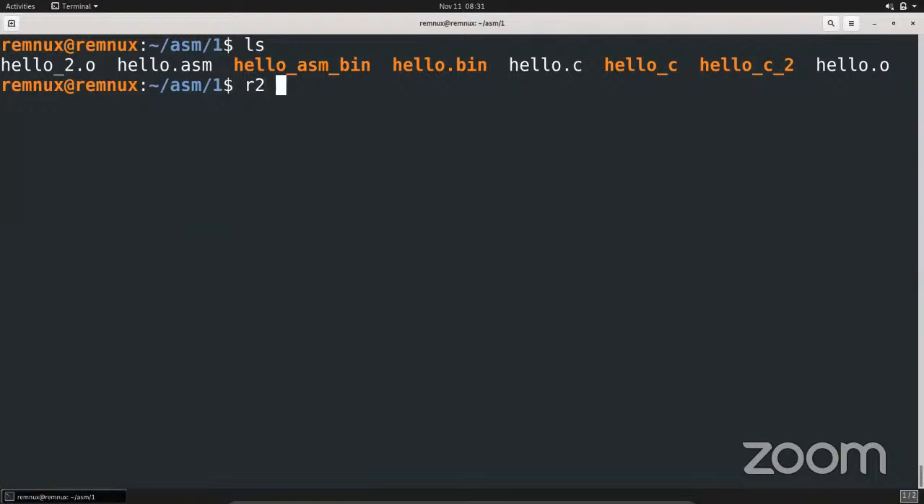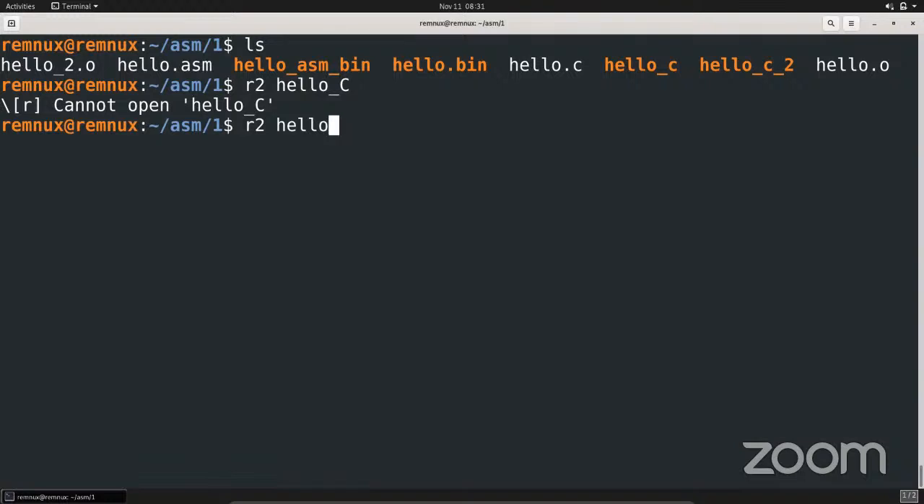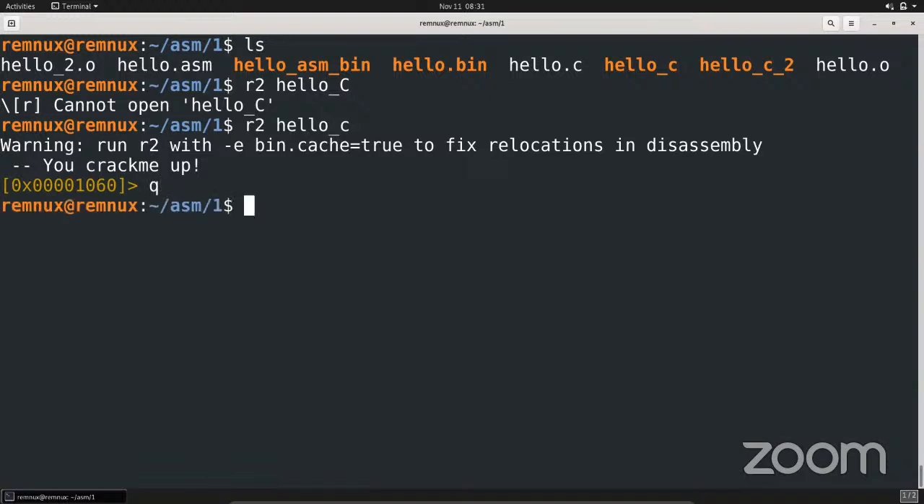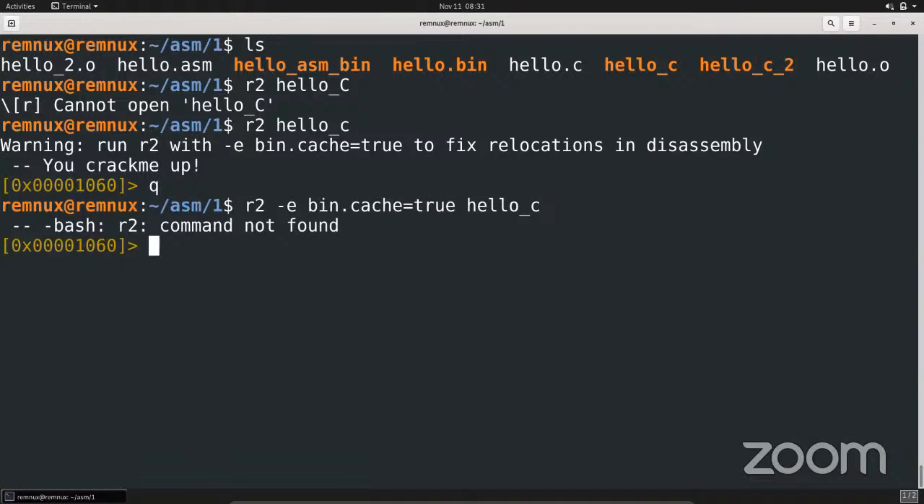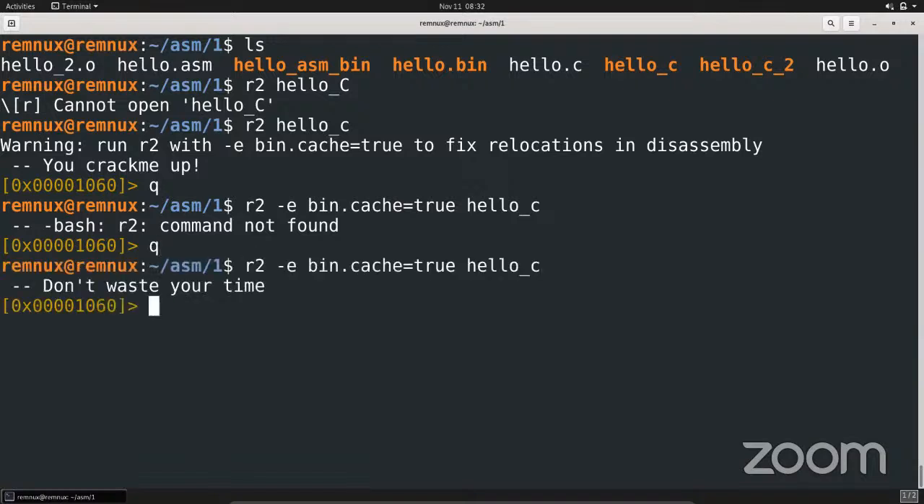Okay. So now I'm going to show you how it looks like with C. So let me do hello underscore c, not a capital C, but a small c. And it tells me a warning, you should run it with -e bin.cache=true. So I'm going to do exactly that. Okay. Wait, what? Did I miss anything? Or is that just a funny output that R2 has given me? Let me see again.